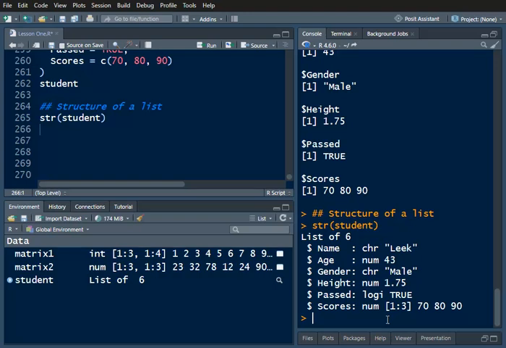That is the structure of our list. And you need to understand that structure because anytime you have your data in R, the first thing that you do after importing the data is always to assess the structure of the data, and we'll be using this function. So don't forget about that function. We'll be handling it when we'll be working with real data sets.